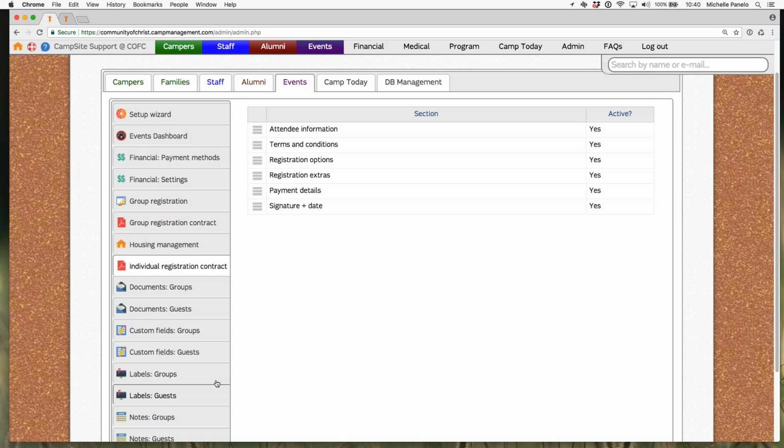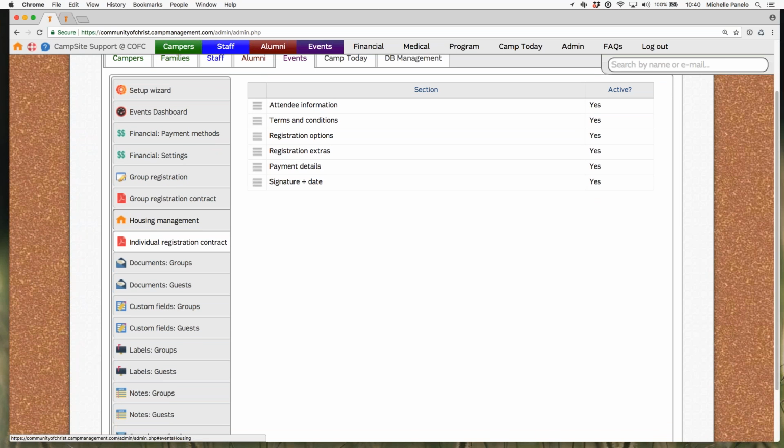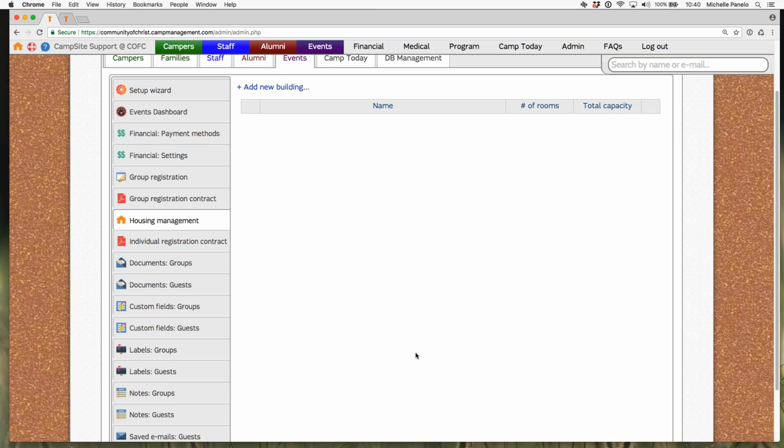All right, what do we have here? So we also have housing management. If you remember in the camper module, we have the bunking boards where you'd be able to group your campers into different bunks and groups.